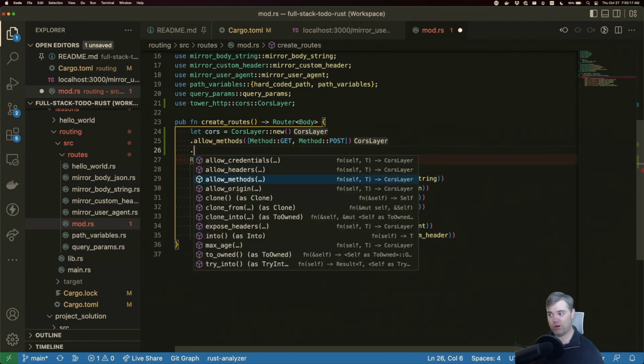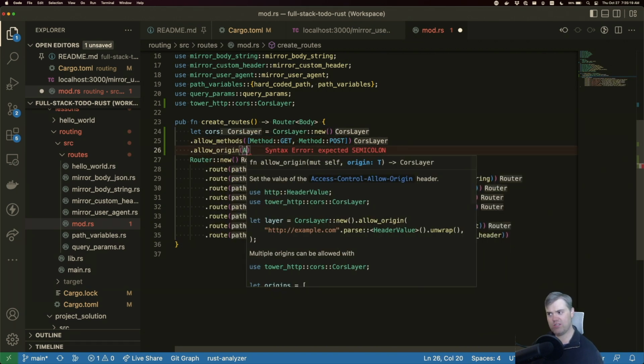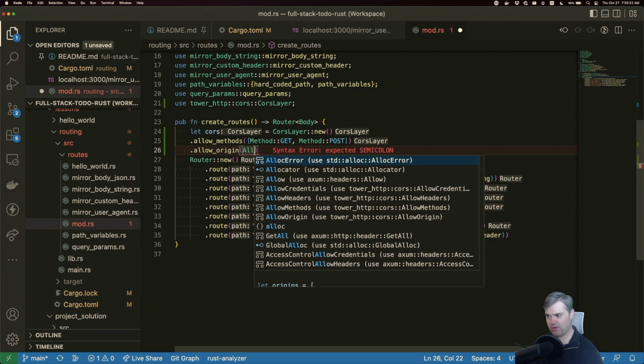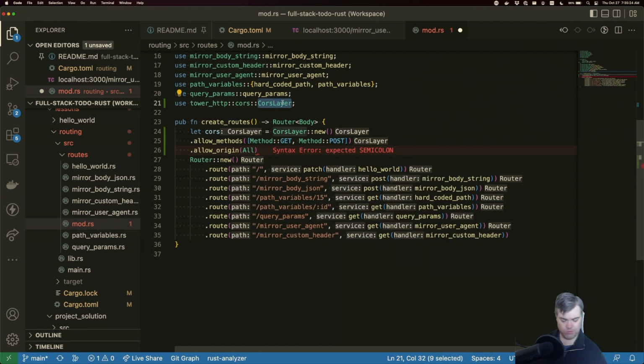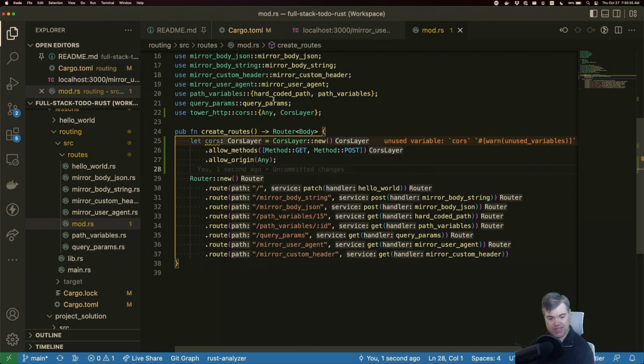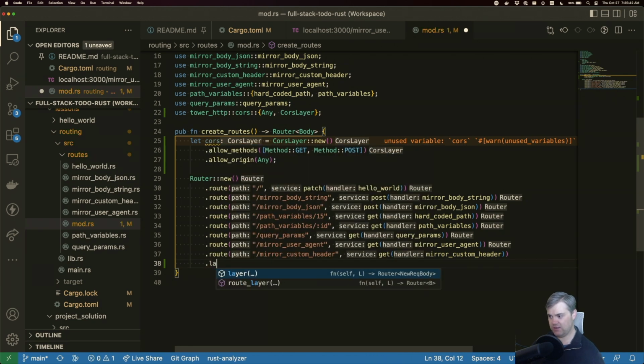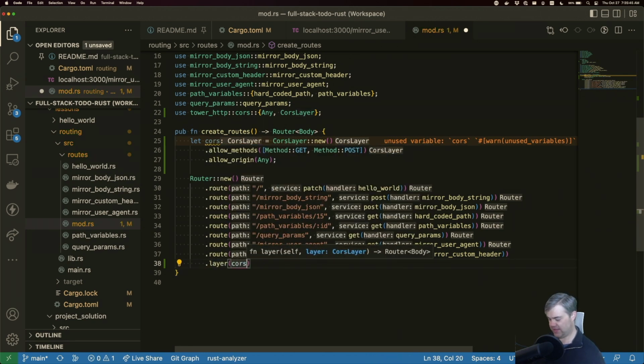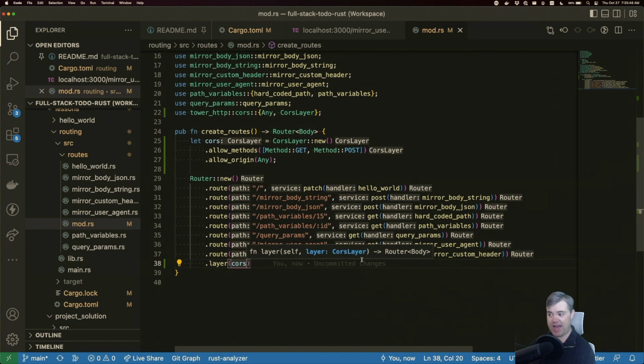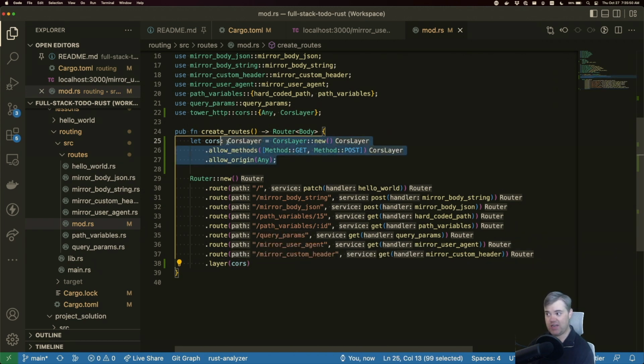And then we want allow origins. And we want to allow everything from all, which is a little bit hard to find out here. Oh, sorry, it's any origin, not all origins. Any. That gives us this CORS layer. And then we're going to use the layer method here and then add in cors. And that's it. That's how we've now added CORS that we've set up here as a middleware function.